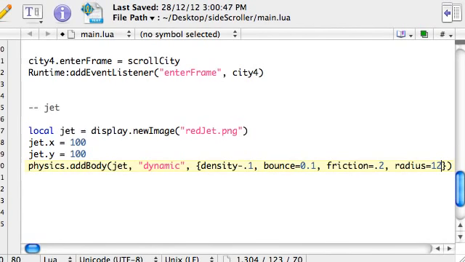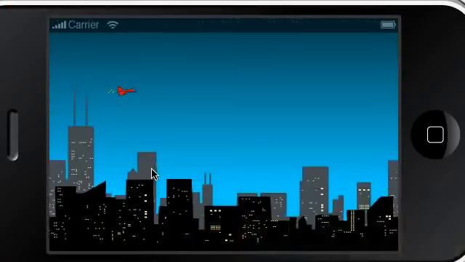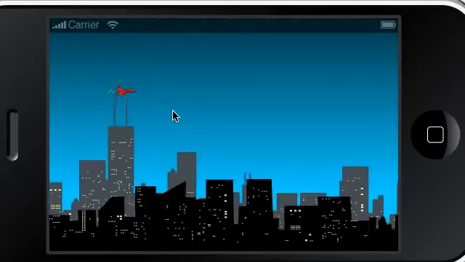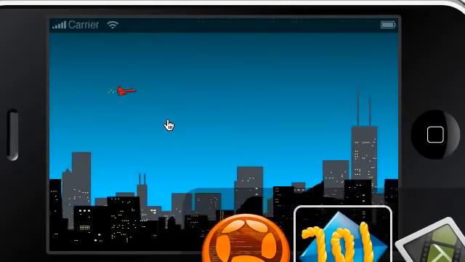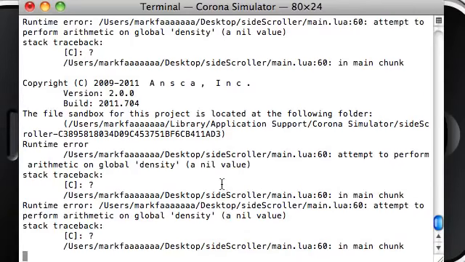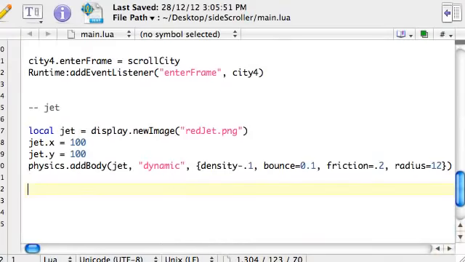Okay, so we've added the body, so let's just save this and try it. Okay, so there's something going on because it should be having gravity applied to it and dropping. Here on line 60, there's something going on. Okay, it doesn't like something on this line here. Let me just see.